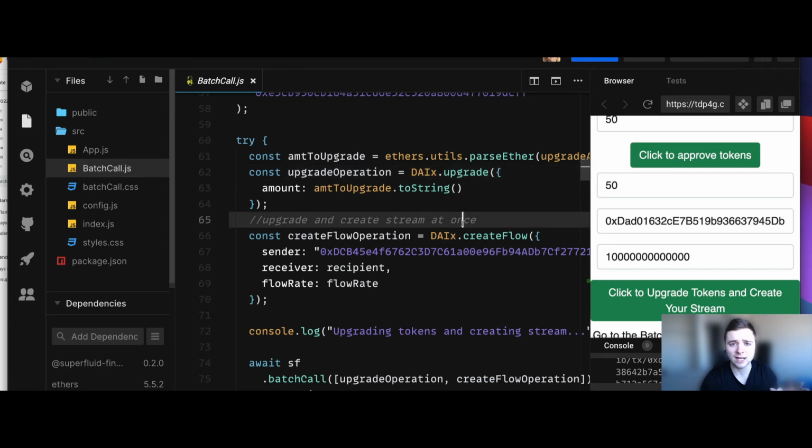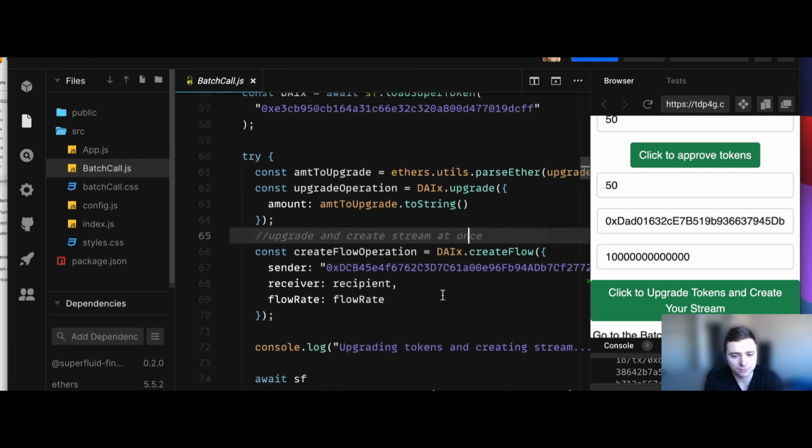You can use the sf.cfav1.createFlow method if you want. But you can also create a super token and make all of this token centric as well, where you just call create flow on the token contract directly. And in that situation, you don't actually need to pass in the token address because it's already implicit inside of that contract that you've already created. So in this case, this is just an example of another way to create a flow.